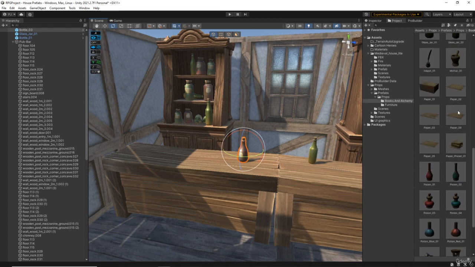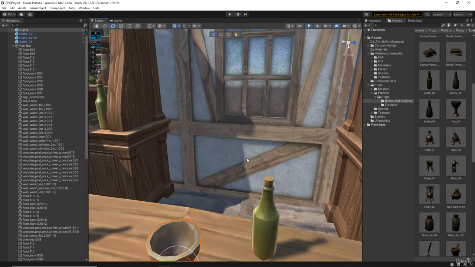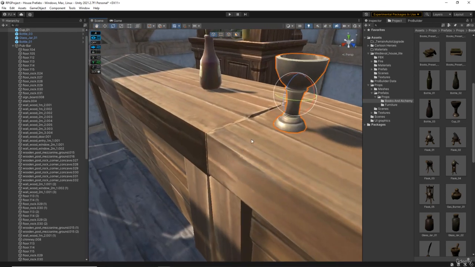We'll bring in kind of like a goblet or something. I mean, this, it's saying it's a cup. It looks a little bit more like a chalice or something. Oh, actually, maybe that's okay. Maybe that's pretty good, actually.